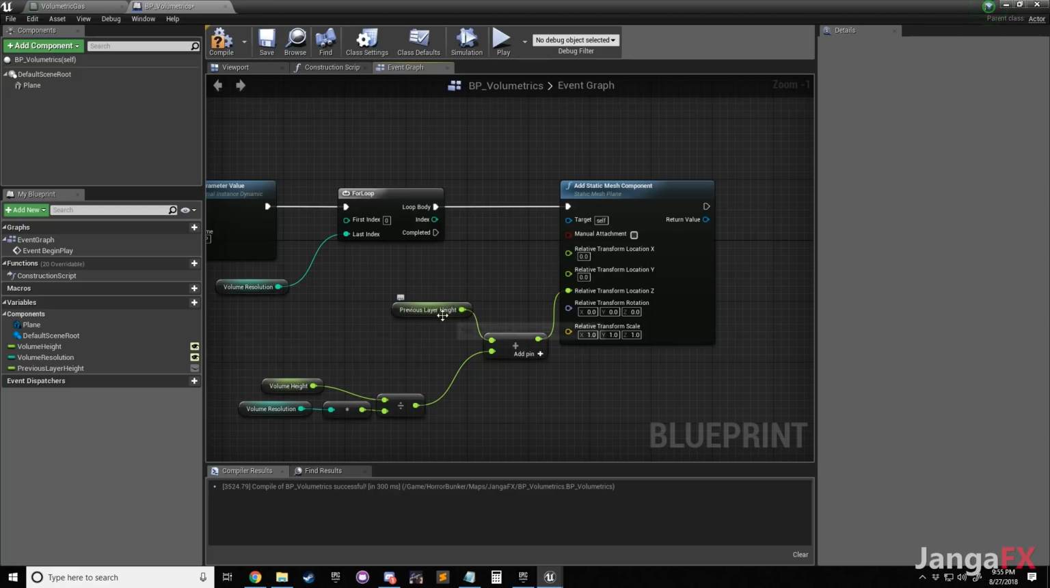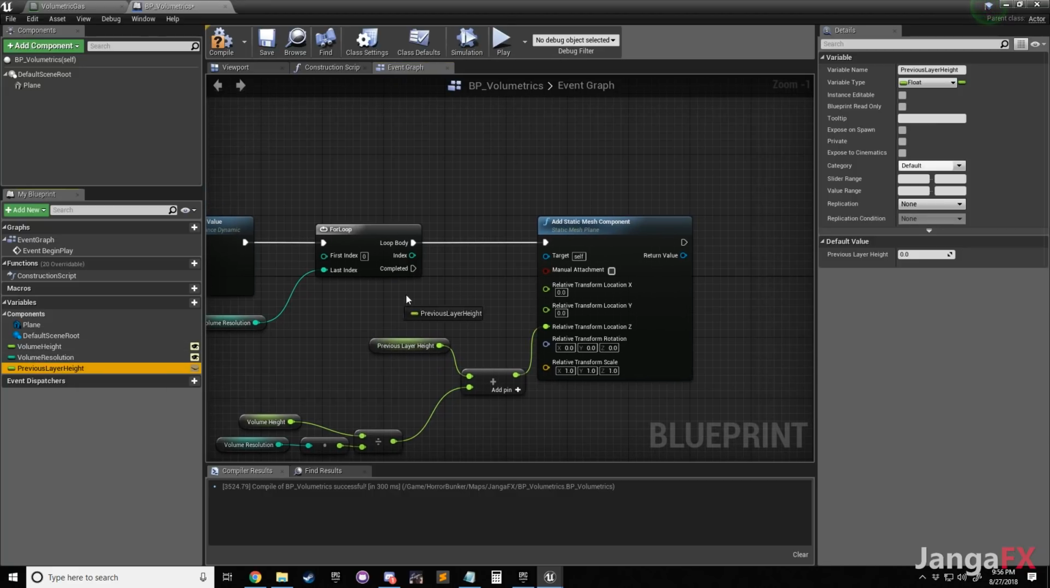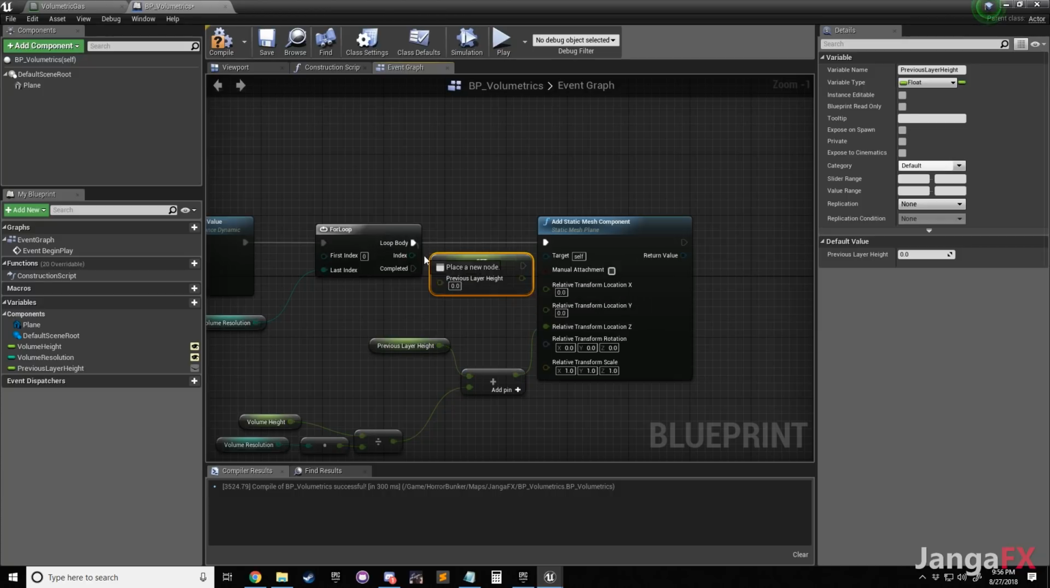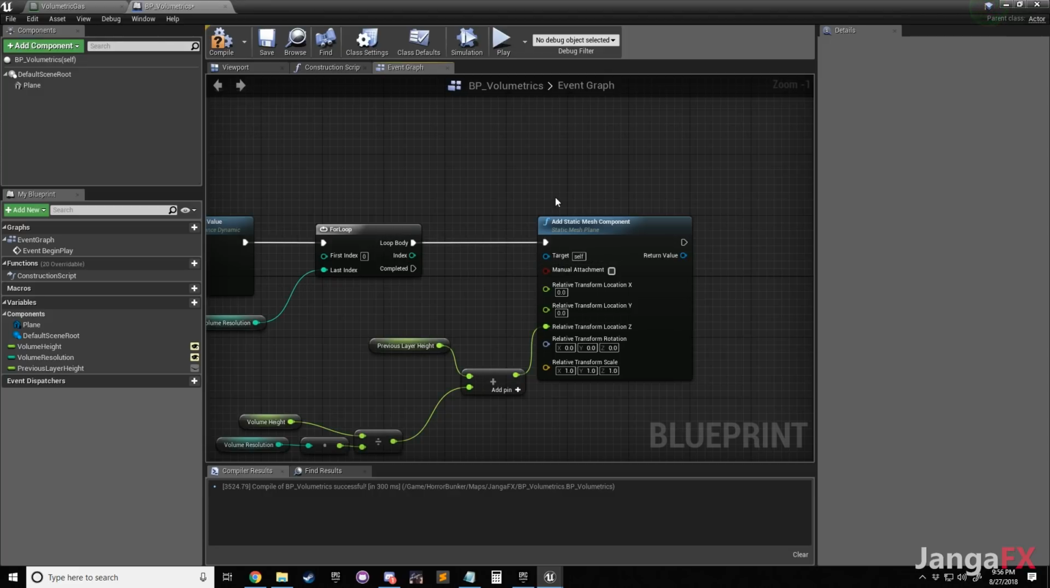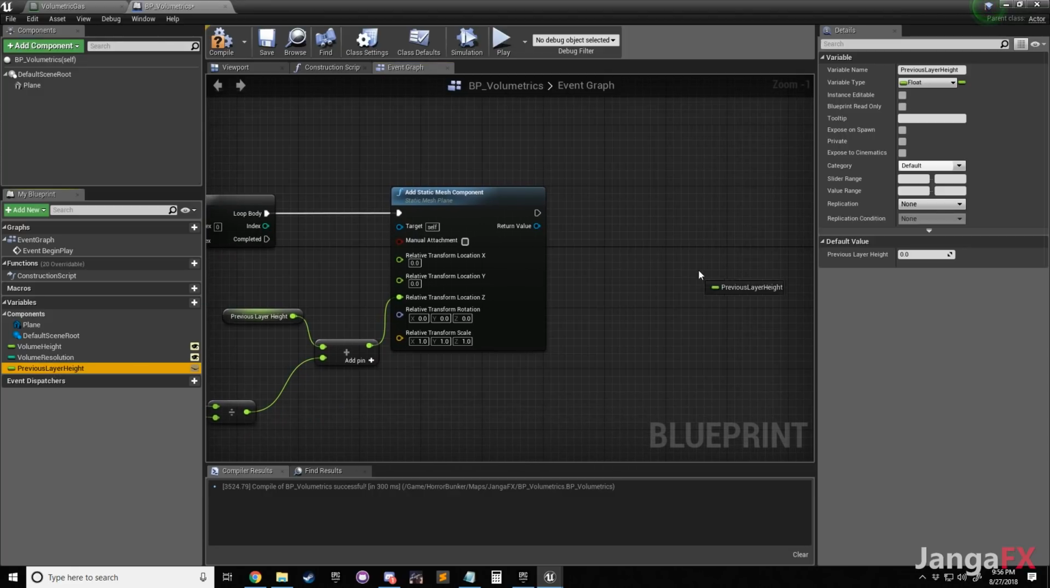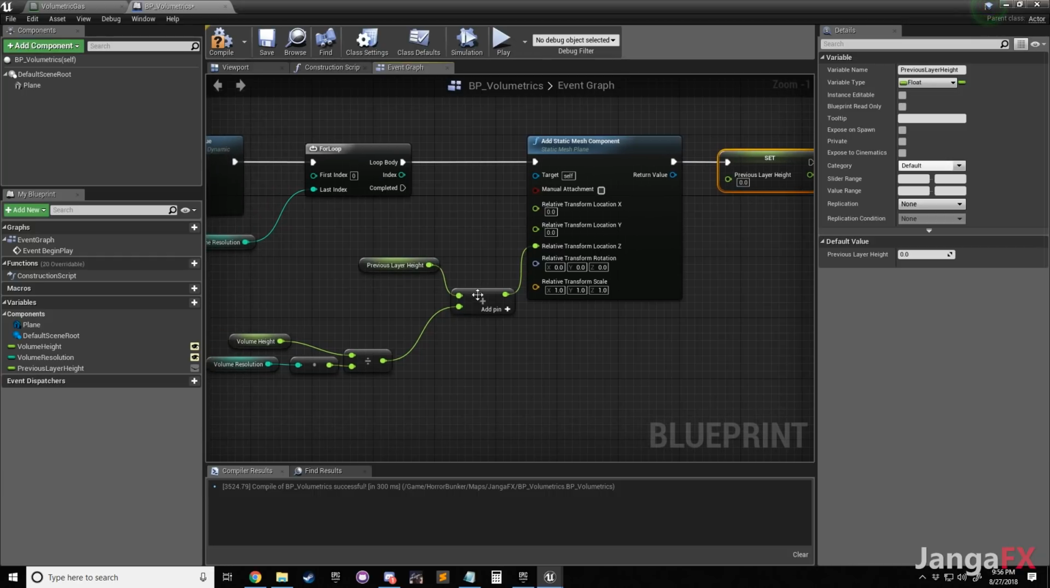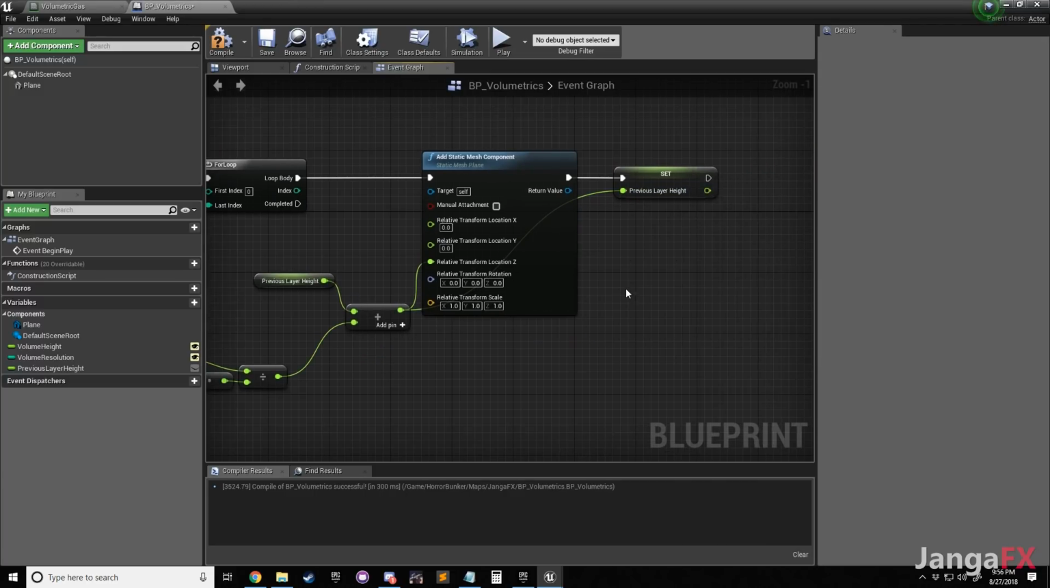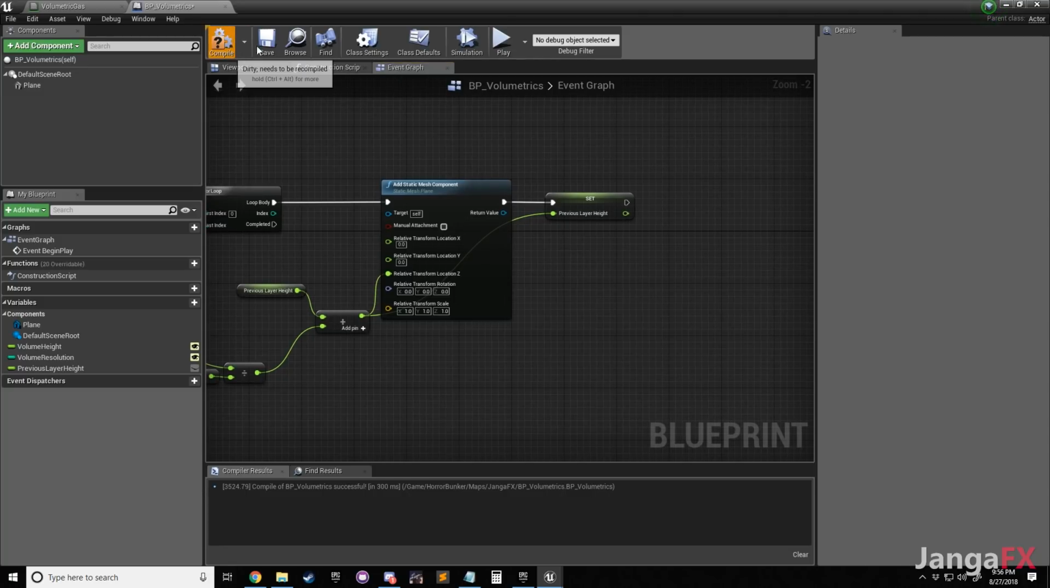We're going to take our previous volume height, and so to do that we're going to set our previous volume height, which actually I like to do after, just in case, to absolutely ensure that I'm doing this right. And so we go here and we take our previous layer height, add it, and then we set our new volume height from here. We're going to add this into there. And I believe that will do it for us.